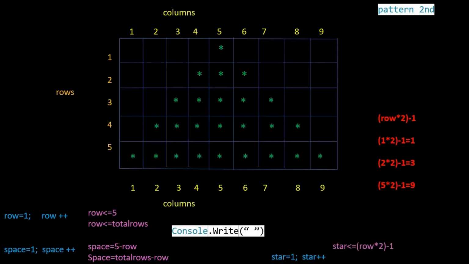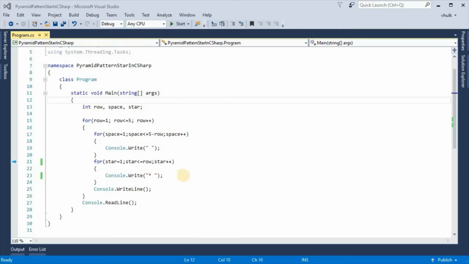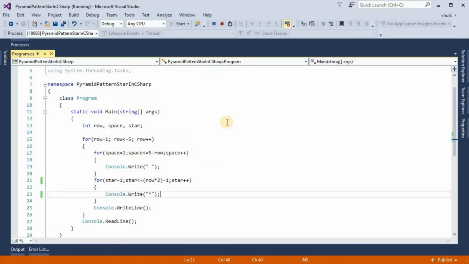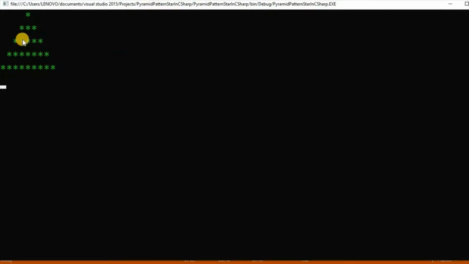So the condition in the inner for loop of star is star less than or equal to row multiplied by 2 minus 1, and here we cannot see any space after star. Console.Write star. So in the second pattern, the condition is star less than or equal to row multiplied by 2 minus 1, and here star. If we run the program, we get the second pyramid pattern of star of 5 rows.